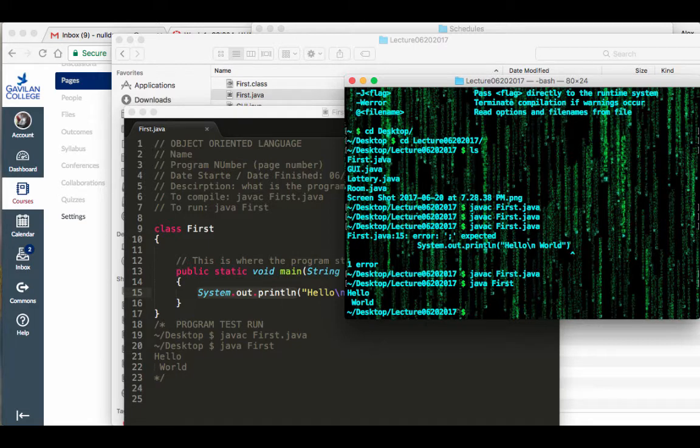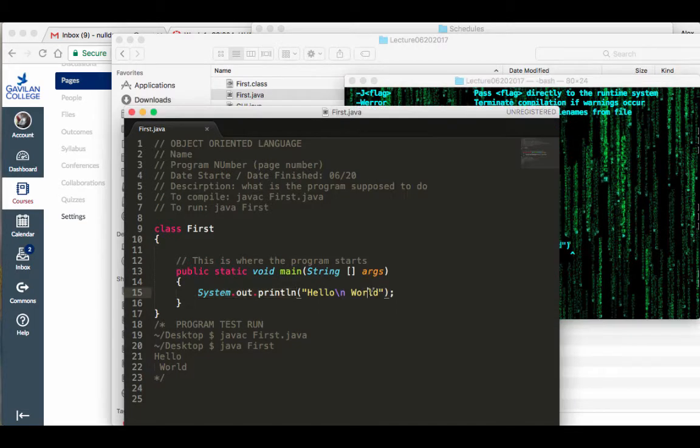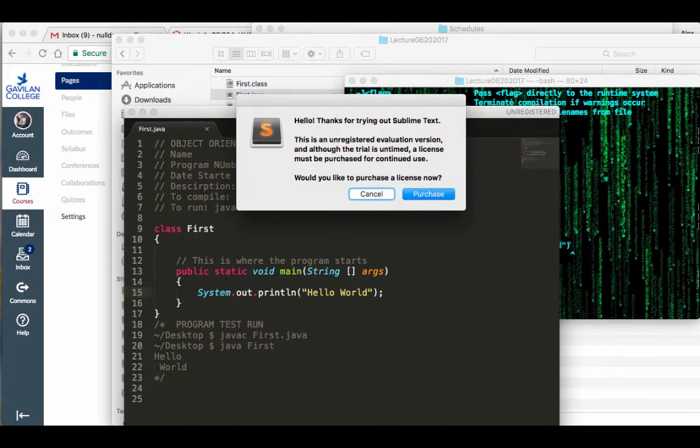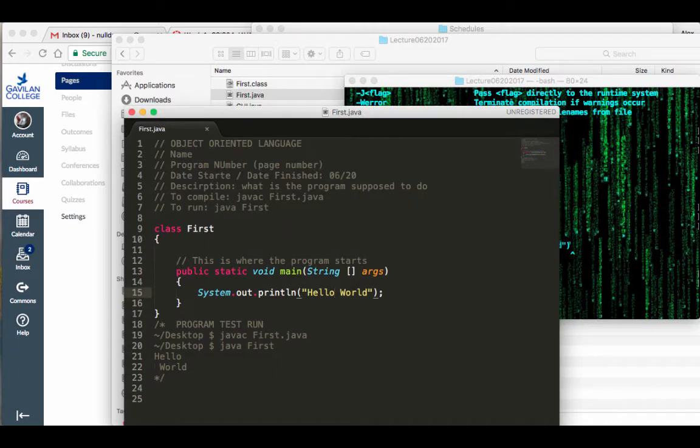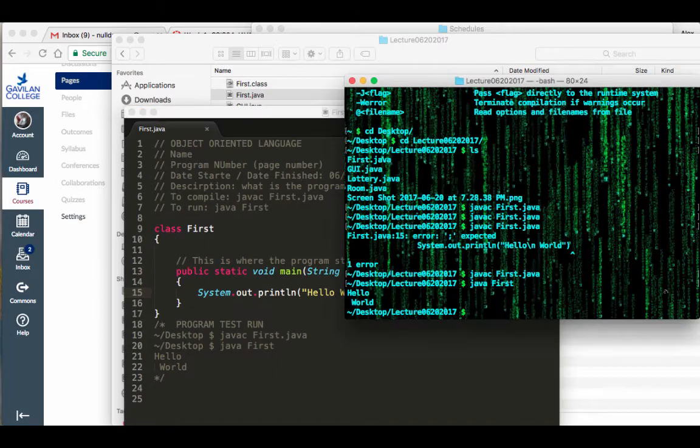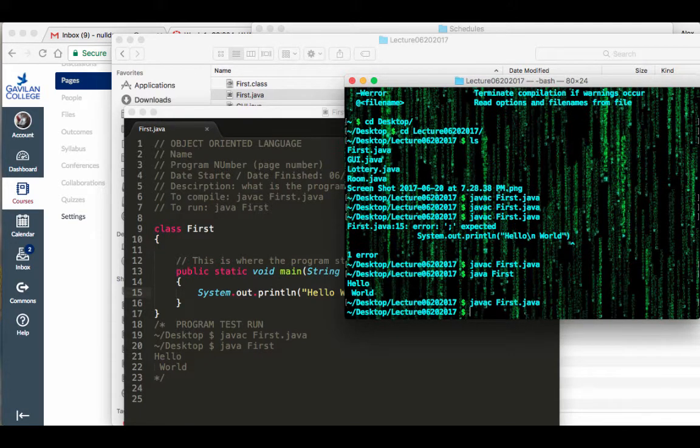Okay, so let me explain a little bit again. The \n means you put a new line. So if I get rid of this here, I'm going to do a Control X, then I'm going to save it. Make sure that this thing here is not a circle so that it's saved. I'm going to compile again. I have to compile again, and I'm going to run it now.